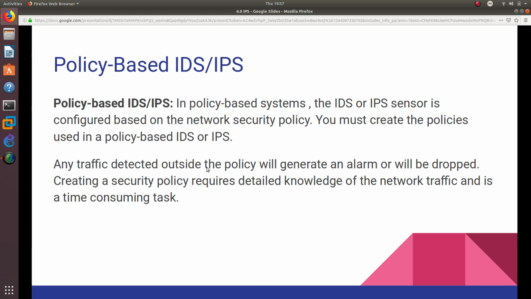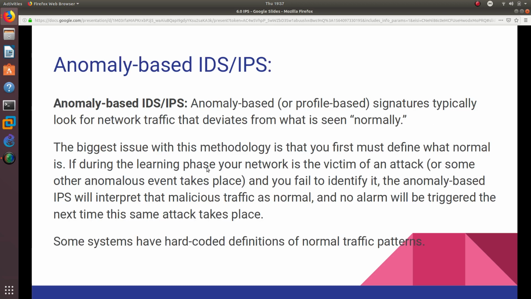Creating a security policy requires detailed knowledge of the network traffic and is a time-consuming task, which is why a lot of people use signature-based instead of policy-based.